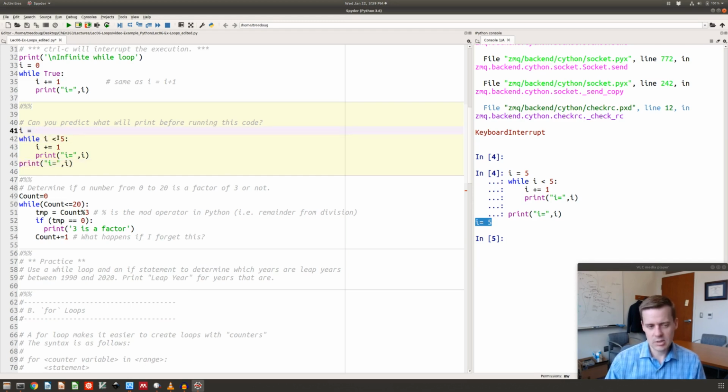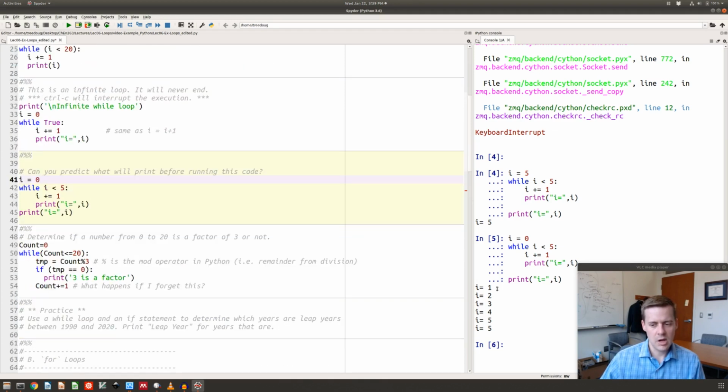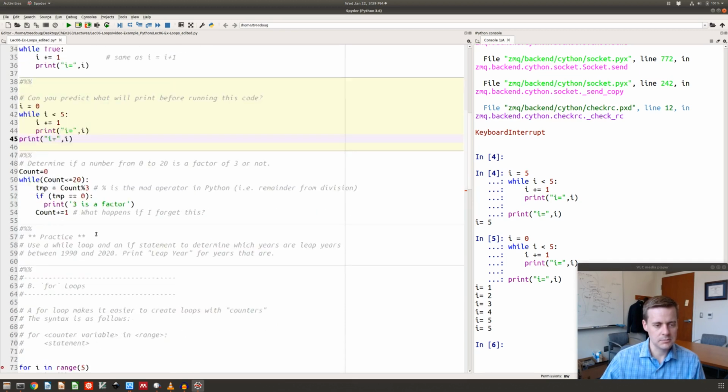What happens if this had been 0 instead? Well, what happens there is I run through this whole thing, and I do very similar to this loop up here, and I print 1, 2, 3, 4, 5, and then I print 5 again, because as soon as I run I equals 5, this comes back up here, this won't print, and it'll print I equals 5 again.